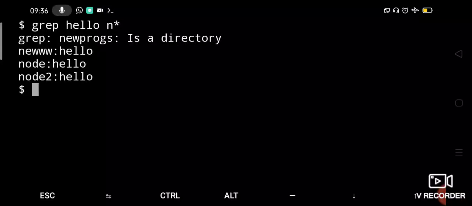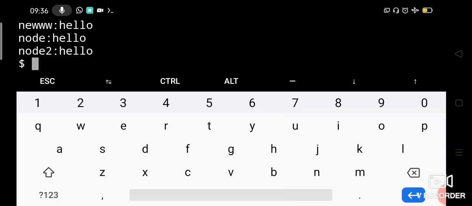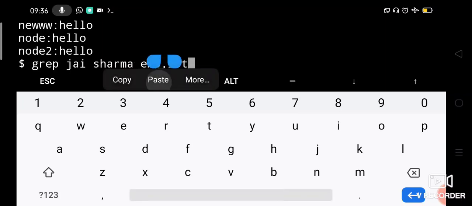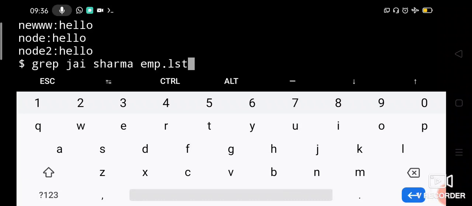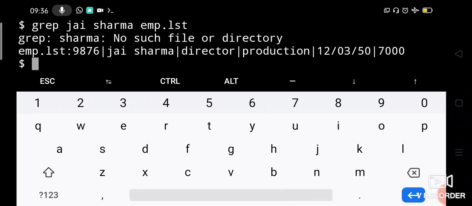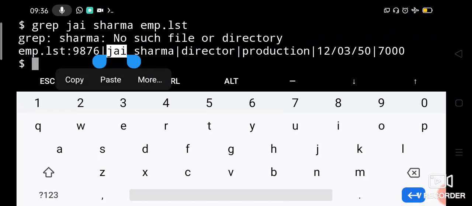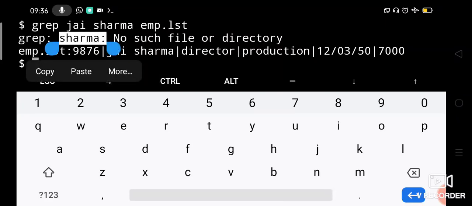Next, let us search for a pattern with multiple words. Let us say grep Jai Sharma in emp.list. It says no such file or directory Sharma. I told you, it will only take Jai as the pattern here, and Sharma will be taken as a file name. So it is telling Sharma is no such file or directory.